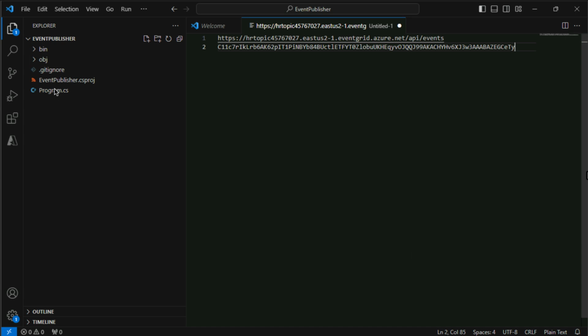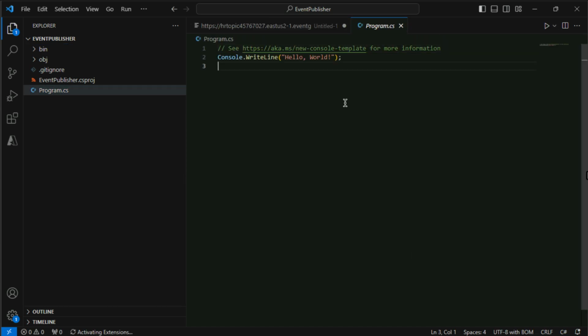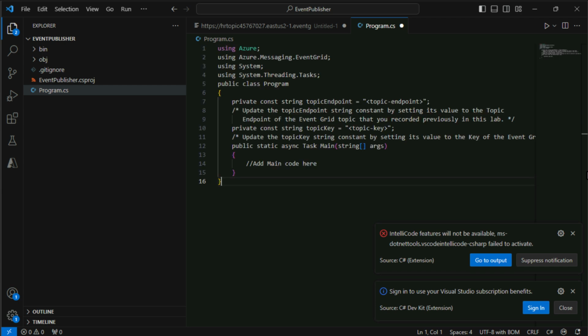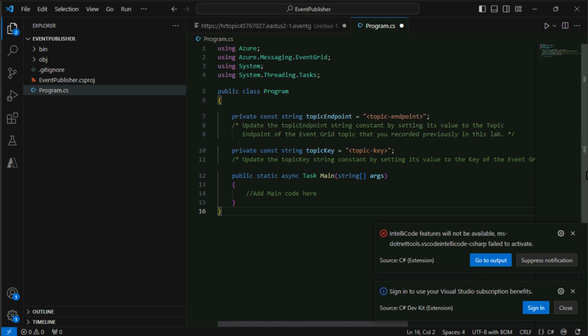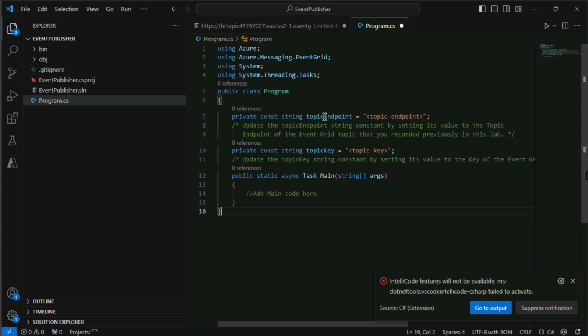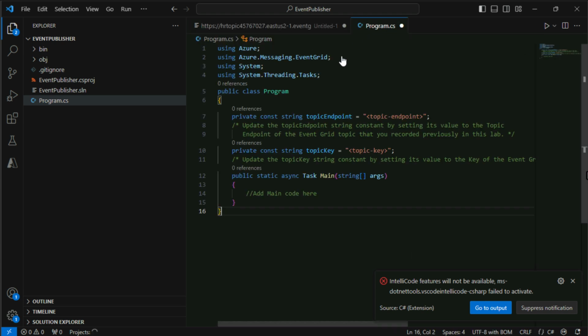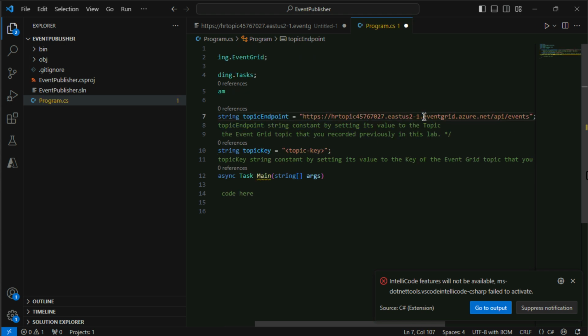And then let's take a look at our program file and just replace it with the code given to us from the lab instructions. All right. So what do we need to do here? Well, we need to first of all update this topic endpoint. So happily we have the endpoint over here. So let's copy paste that over. There we go.